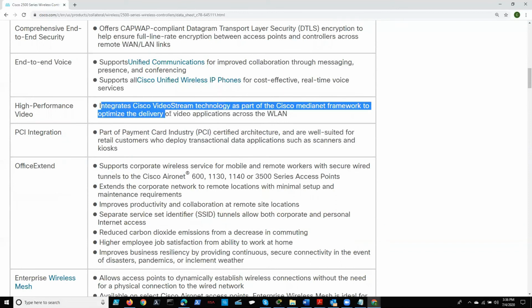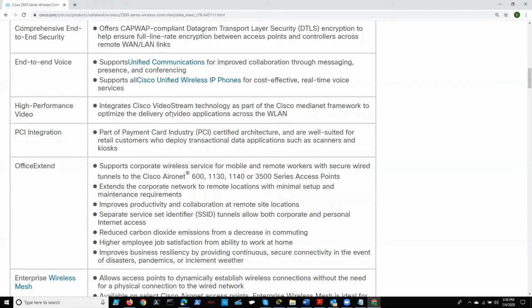It also integrates video. Okay, so one good thing about this, it's a converged network. Kaya niya pati video. Hindi lang data, hindi lang audio, pati video transmission. Meron siya PCI integration. So when you say PCI, ito yung highly sensitive data being kept in a concept of credit card authorization, no? Sa PCI, payment card industry architecture.